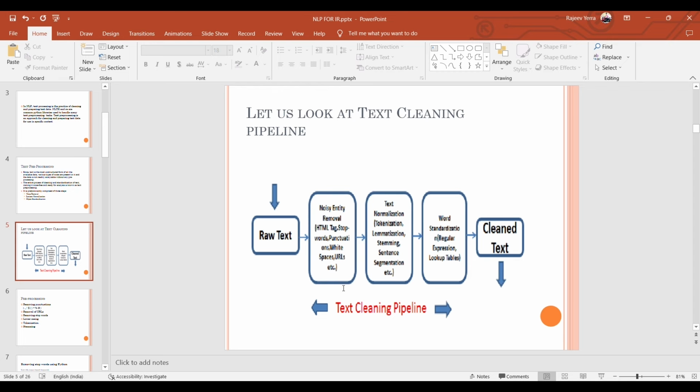When we see the pipeline of how we clean the text, the raw data goes into the first step, the cleaning process, where we remove the noise. Noise is nothing but HTML tags, stop words, white spaces, URLs, and all the punctuation marks. So basically we are removing all the symbols and everything other than the words. We'll also remove some stop words like "the". We will remove all that kind of words in this step.